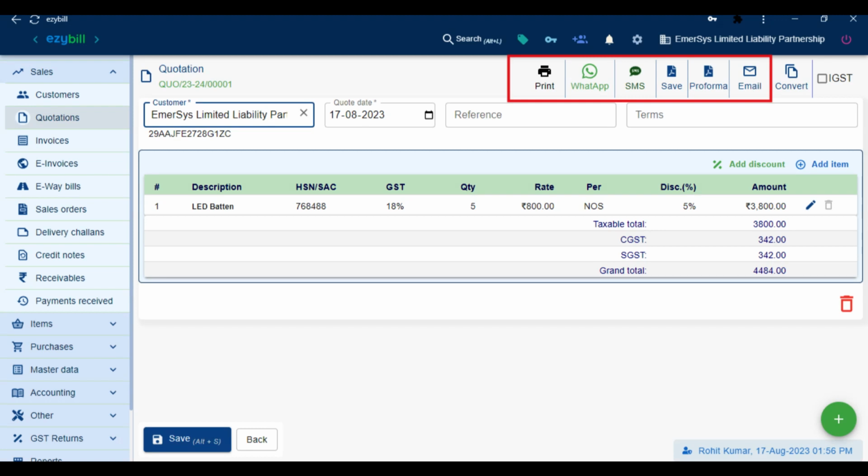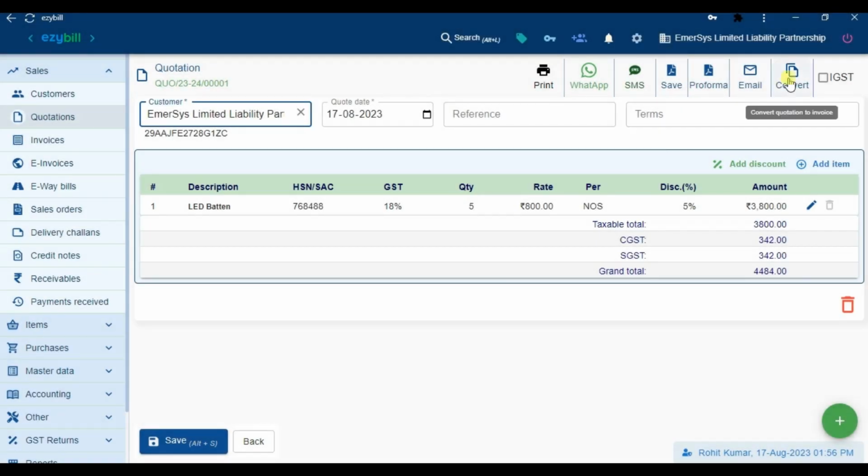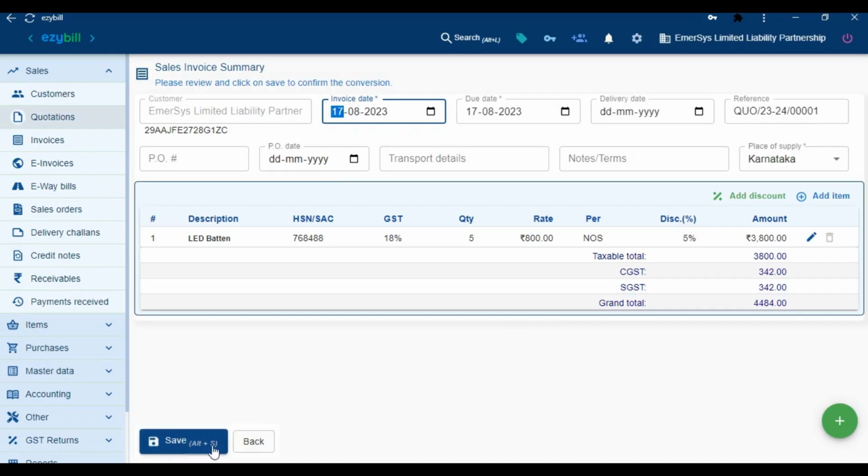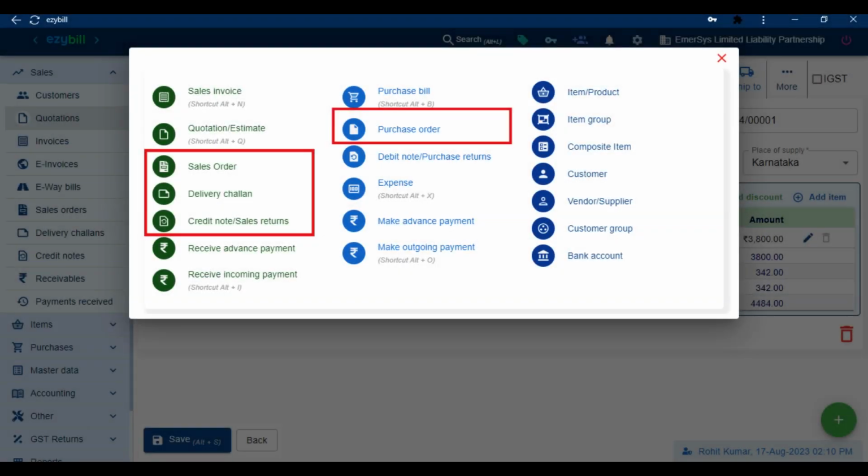You can print quotation or share via WhatsApp, SMS, and email the quotation to the customer. And you can also convert it to a sales invoice with a single click. Similarly, you can convert sales orders, delivery challans, purchase orders, and so on.